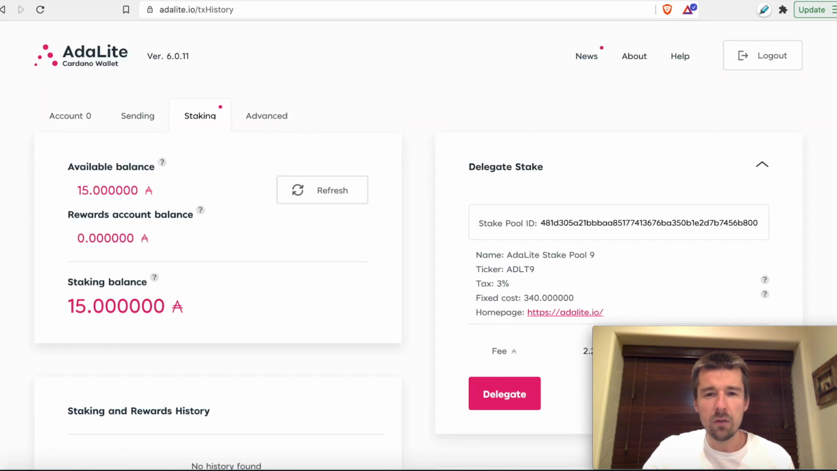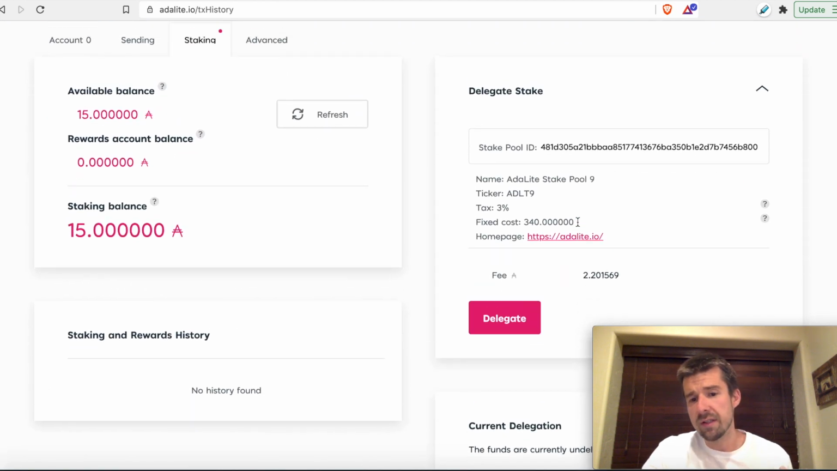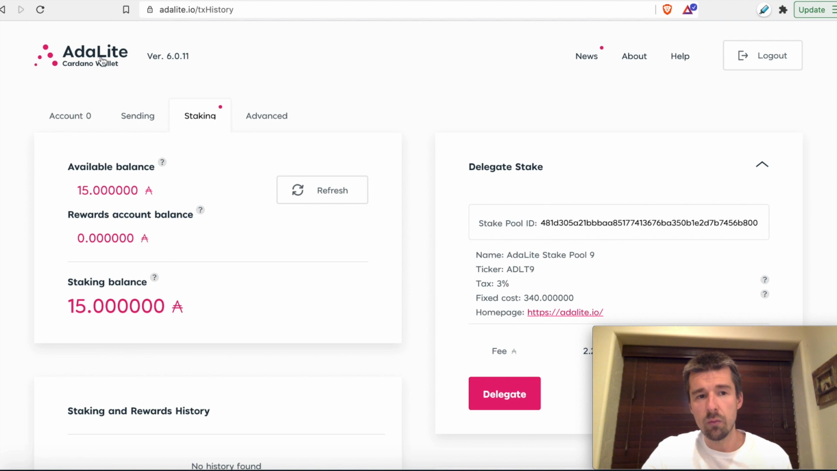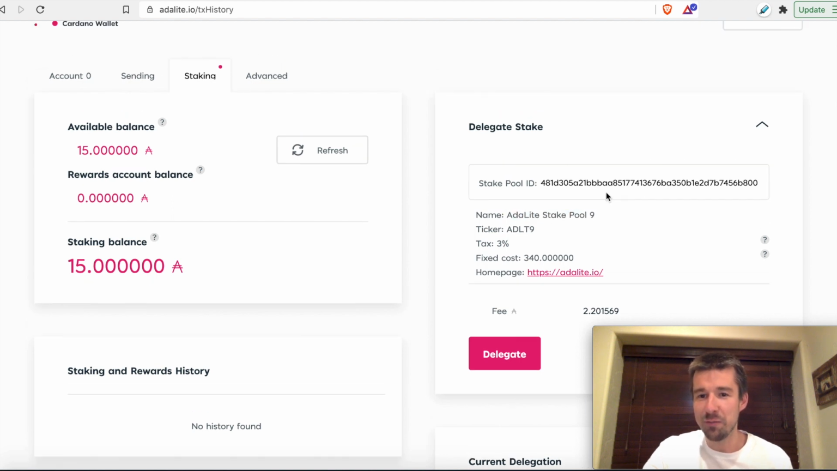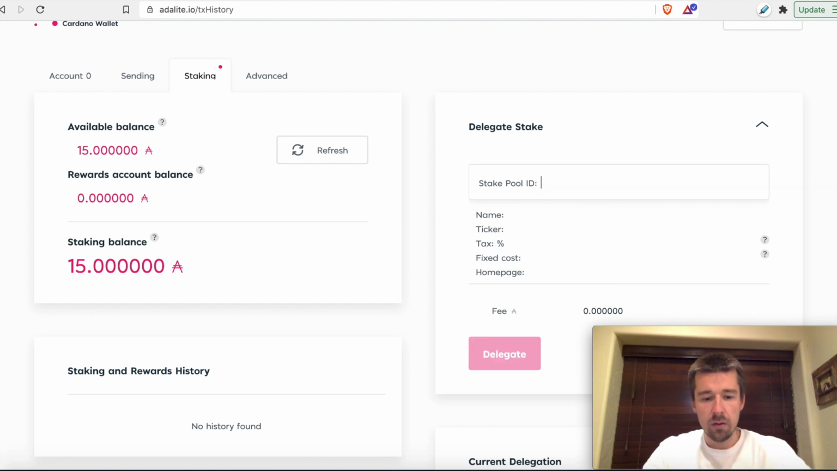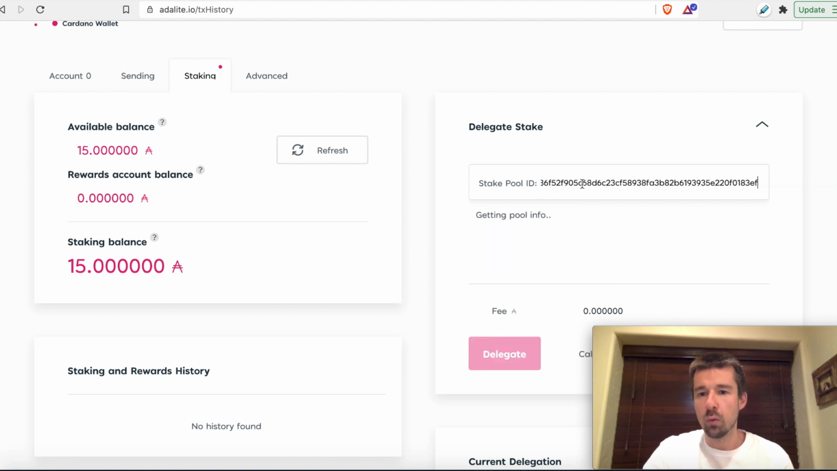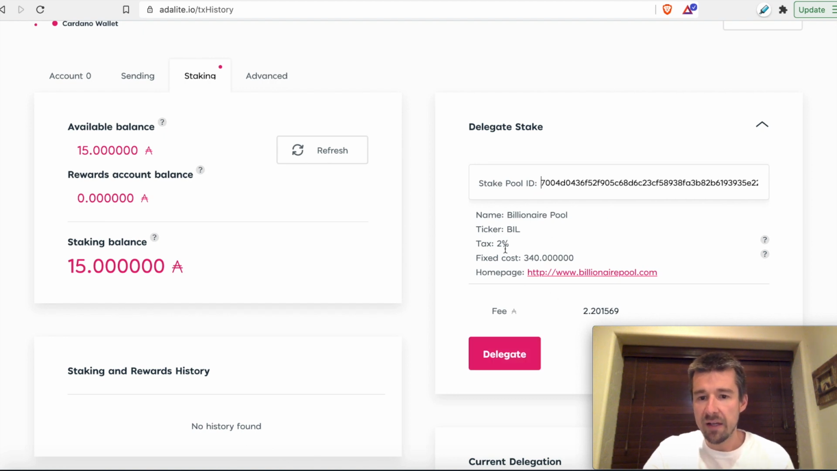We're gonna click back over to Adalite. Also, notice that because they have this website, they also have staking pools, and so they autofill their stake pool ID here. If you notice, they're already up to 9 pools, so they're doing pretty well for themselves. You just cancel that out, and you paste in the pool that you would like to delegate to, and then it just pops up.